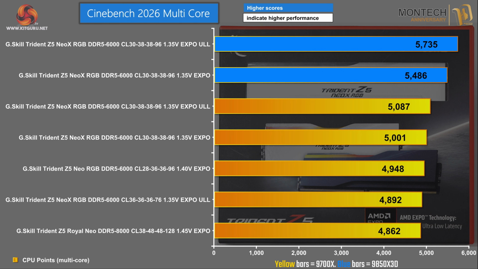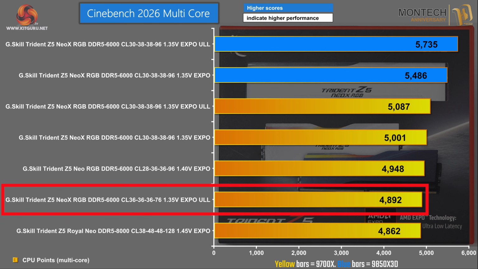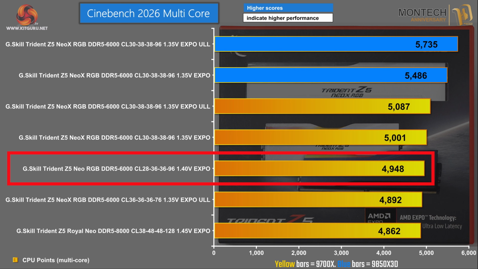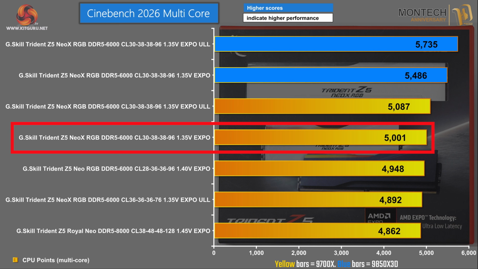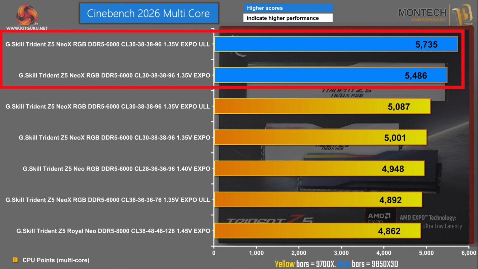Cinebench 2026 Multicore is all about the CPU rather than the system as a whole, and we see the results are mixed up and also much closer together. At the bottom of the chart it's the DDR5 8000. Second from the bottom we have the NeoX. This is the CL36 kit with Samsung chips running on EXPO ULL, scoring barely higher. Above that we have the regular DDR5 6000 CL28 on EXPO, and then it's the NeoX kit running at CL30, first in EXPO and then in EXPO ULL. For me the bigger point of interest is the separation between the two blue bars, the Ryzen 7 9850X 3D, where we see the EXPO ULL setting beating regular EXPO by 4.5%.